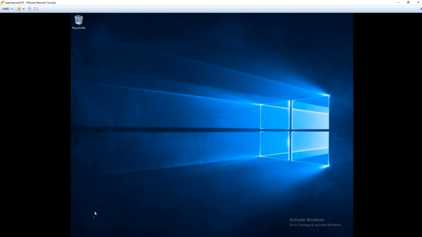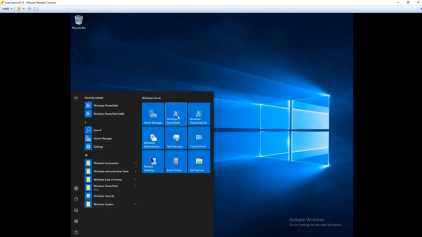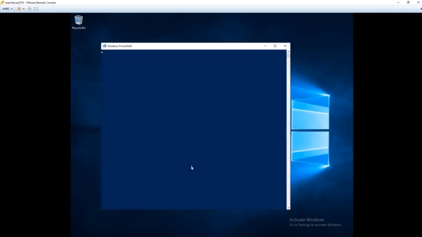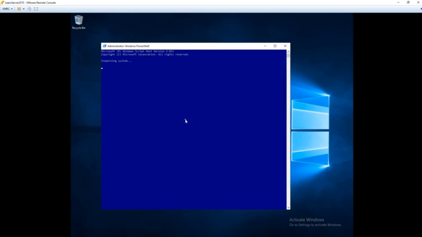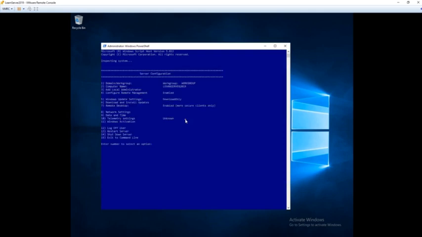To get into SConfig, all we have to do is open up a command prompt or PowerShell as an administrator. So I'm just going to open up PowerShell here as an administrator, and then we simply type SConfig. And you can see we're brought into server configuration, and there's a lot of options we have here. We can change the computer name, we can add it to a domain or a workgroup, we can configure remote management, we can even do our configuration of remote desktop from here.